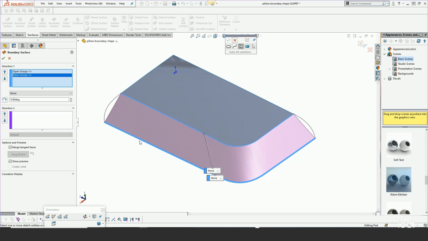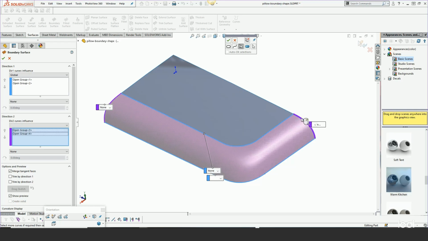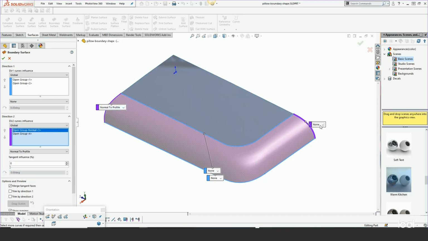And there we have our first direction. Now we go to our second direction and pick our second direction, first and second curves. And then we're at a point where we can just start defining what we want our tangency or end conditions to be. These are normal to profile.